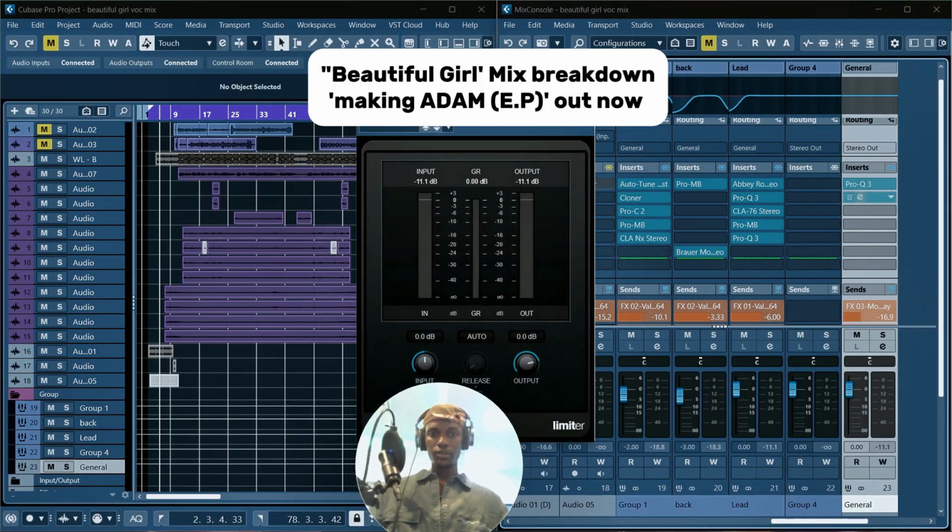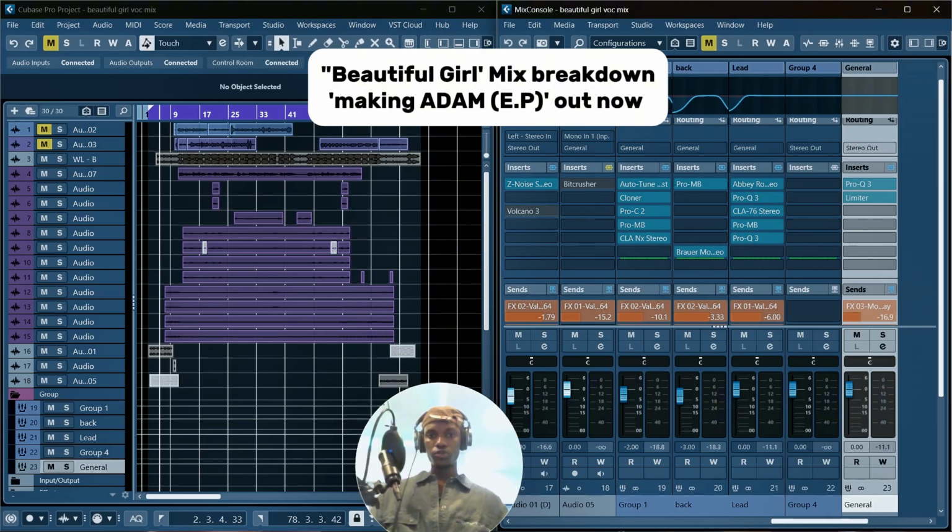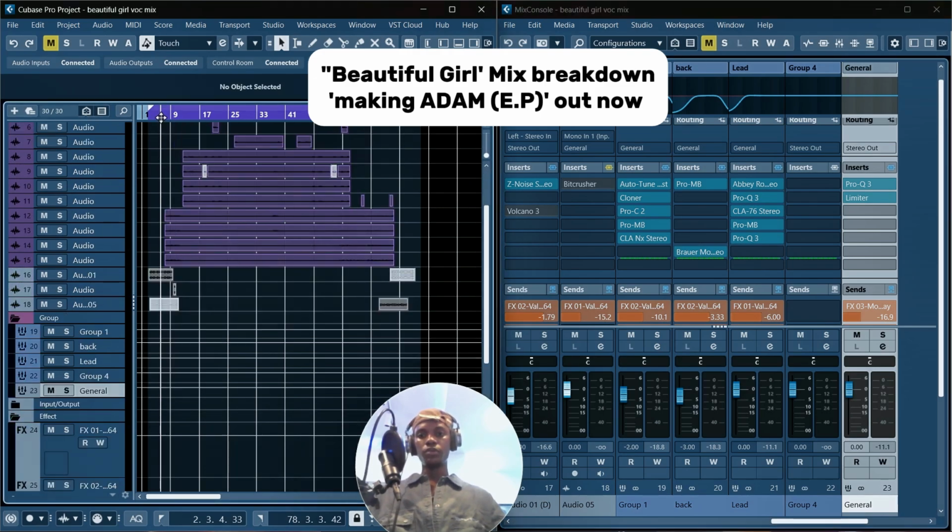Limiting helps with not making the vocals go overboard in case there's a surprise. Fair enough. So that's it for Beautiful Girl.